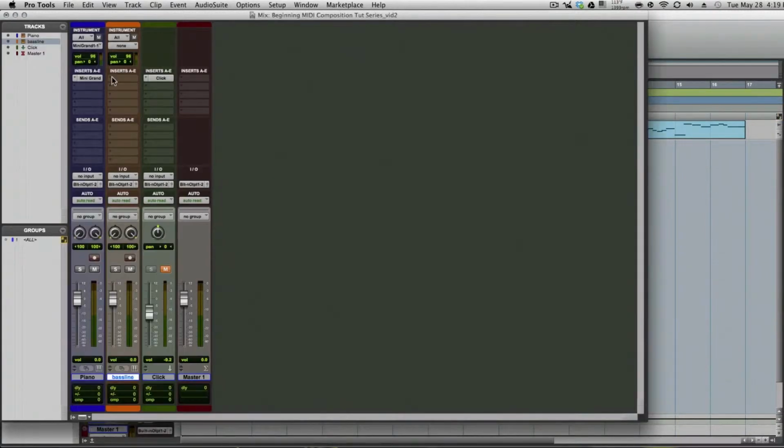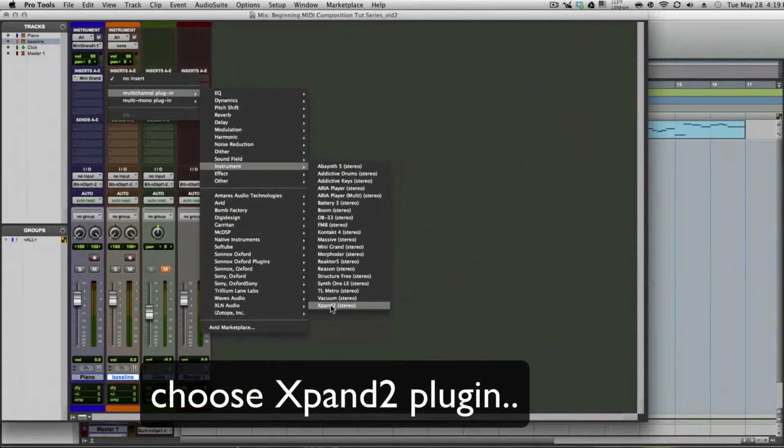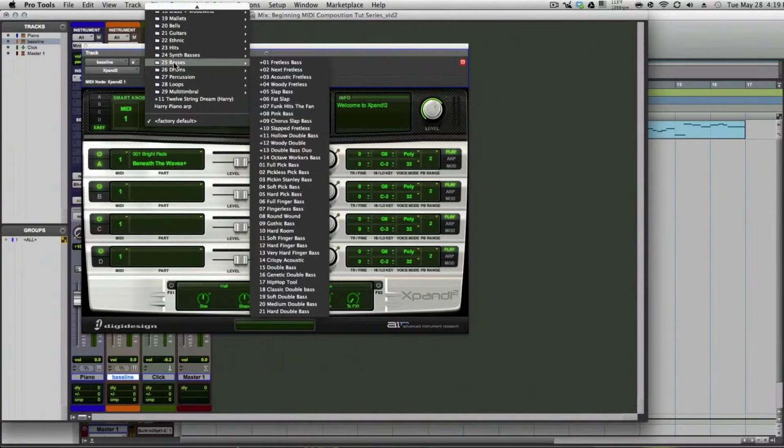And now we're going to go and pick our instrument. So I'm going to pick a virtual instrument that everybody has that comes with Pro Tools, which is Expand 2. And now we're going to choose a bass instrument from here. So go up to Factory Default and we'll pick a bass instrument. And now I've looked through these to prepare for the tutorial, but I'm going to now audition some of them and pick one that I like right now, because what I want is for you guys to see what I go through when I compose music, and hopefully that helps you.